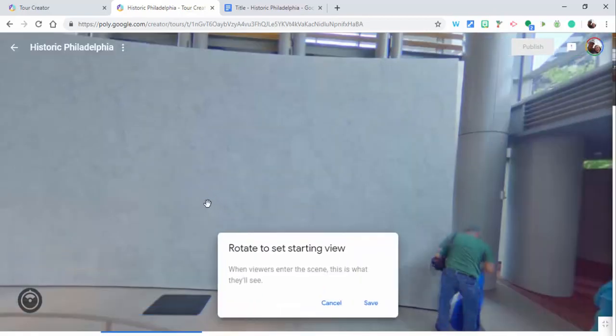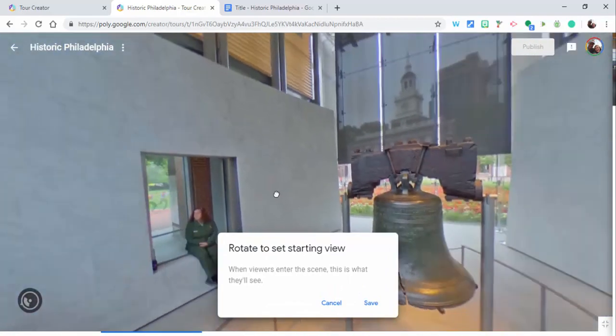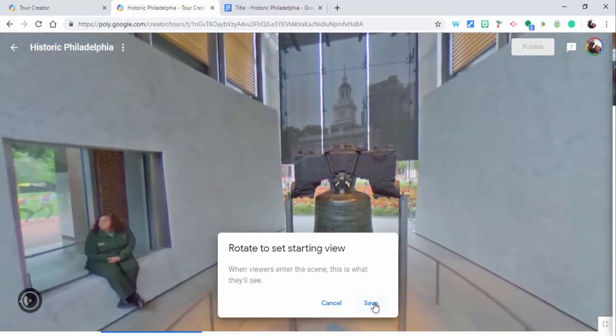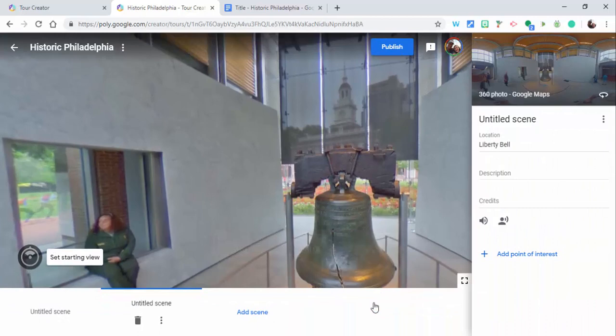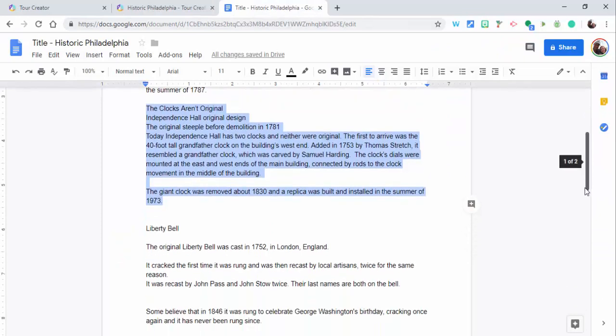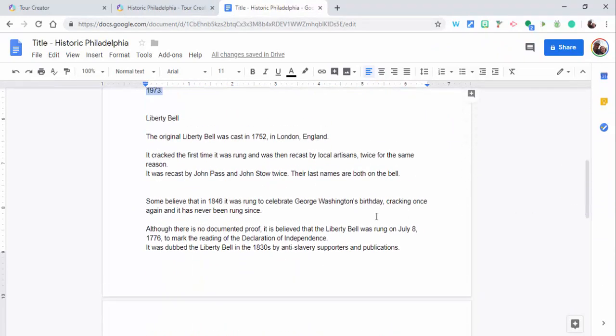Again, we want to set a starting view, so we're going to rotate it. We want it to be right there. We're going to select Save. There we go. So you can put a description in there, but what I'm going to do is I'm just going to go ahead in here and grab some of these interesting bits of information.